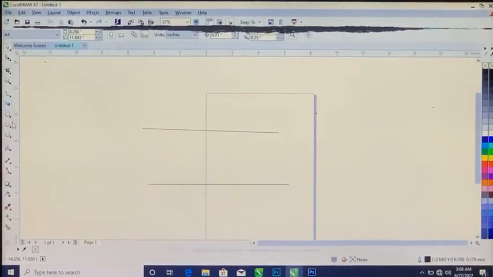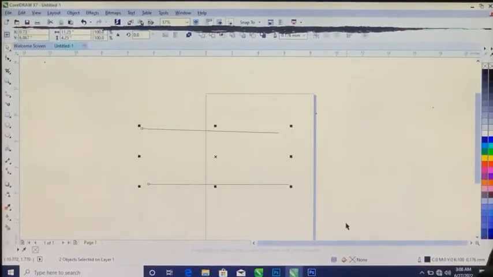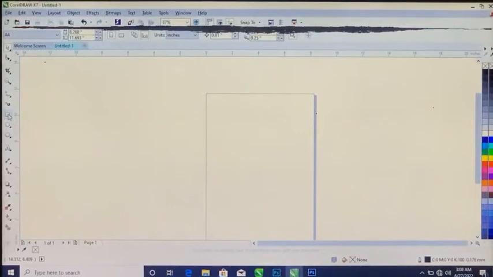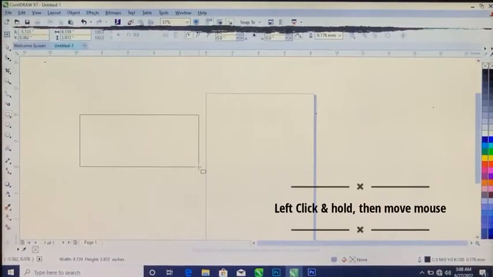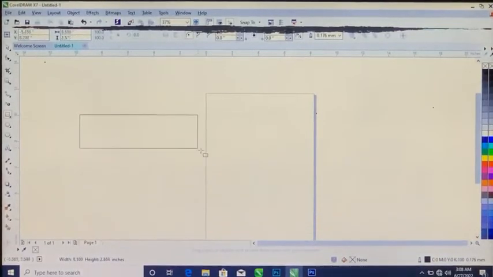So we'll move to the next one, which is the rectangle tool. Sorry, let me delete this one. So the rectangle tool, once you click on it, it allows you to draw squares and rectangles by dragging in the drawing window. You just left click, you hold down, and then you move your mouse to the desired length and height you want. So let's say I want this.